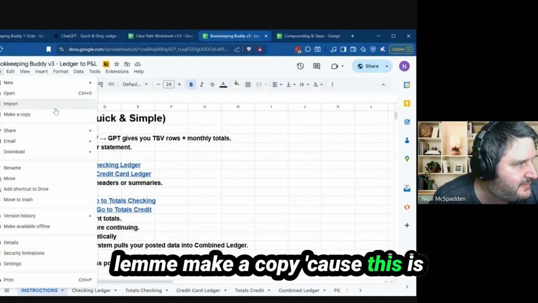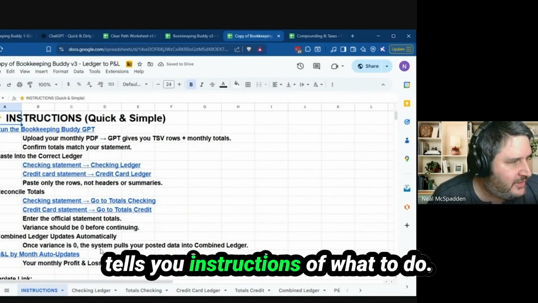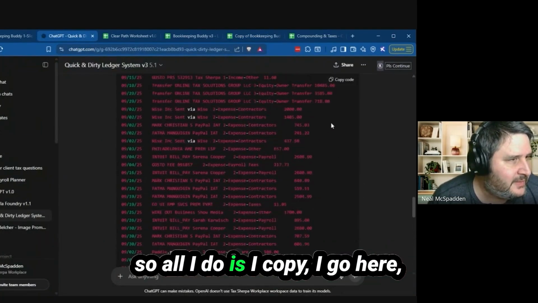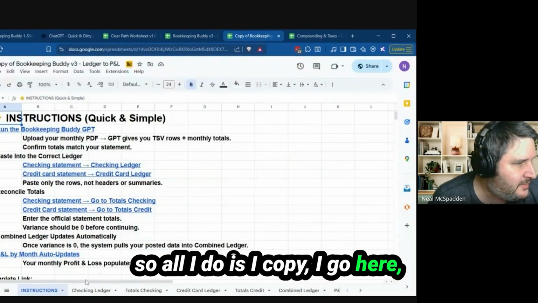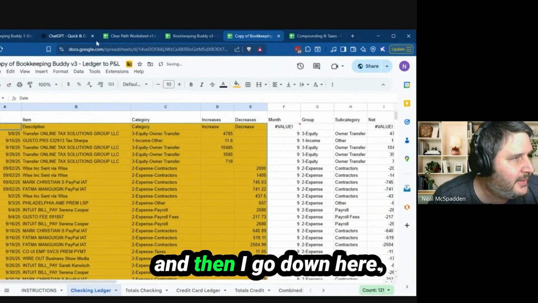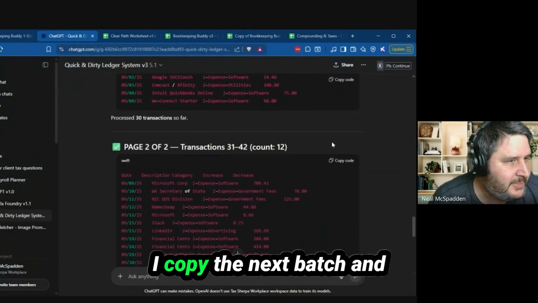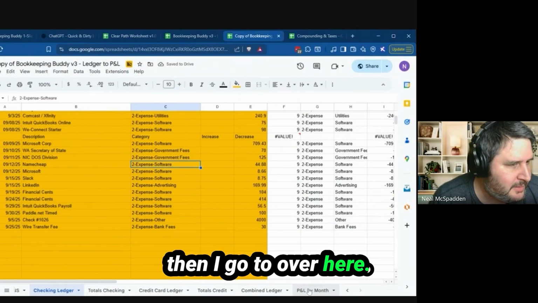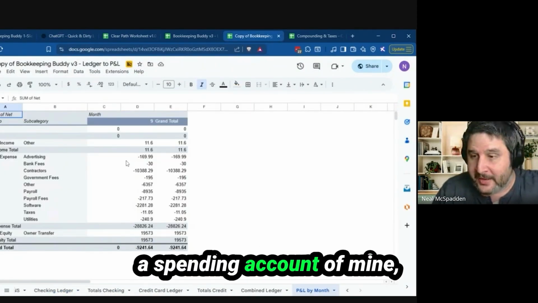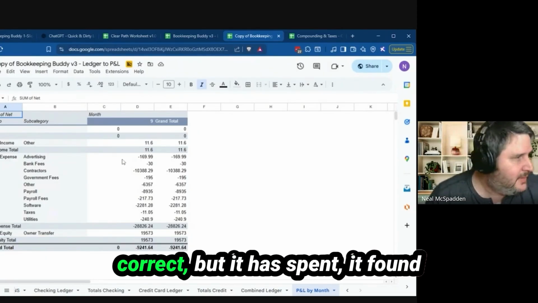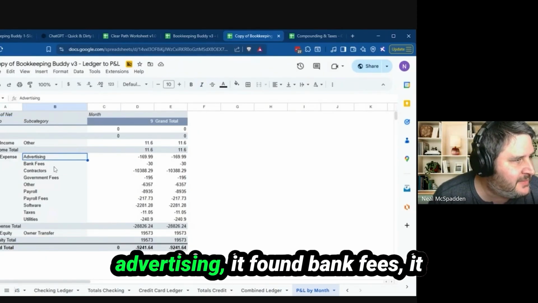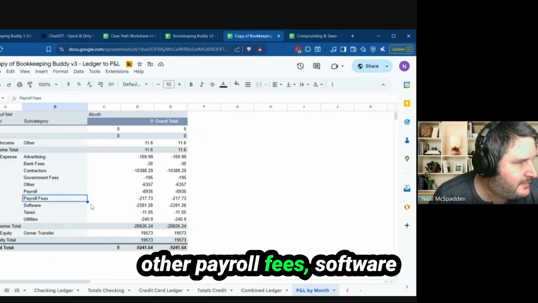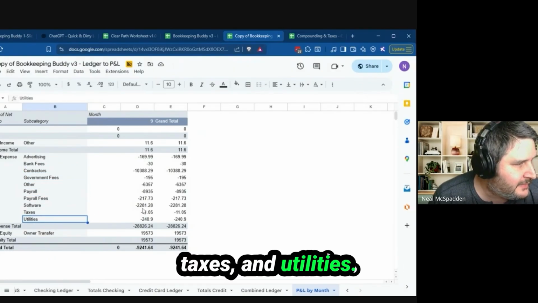And let me make a copy because this is actually the master sheet. And it tells you instructions on what to do. This was a checking account. So all I do is I copy, I go here, I go to checking, and I paste. And then I go down here, I copy the next batch, and then I go over here. Now, this particular account is a spending account of mine, so there's no income, which is correct. But it found advertising, bank fees, contractors, government fees, other payroll fees, software, taxes, and utilities.